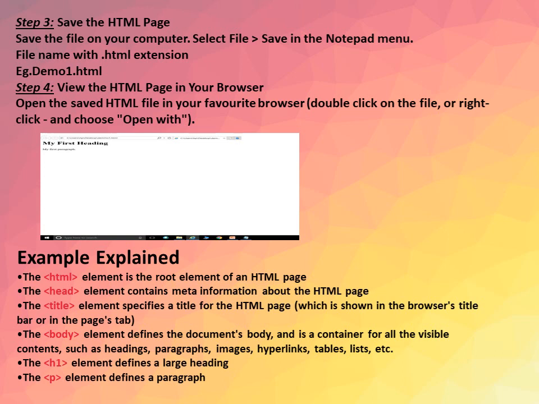Next, H1. It is the element that defines a large heading. And the last one, P tag. It is the element which defines the paragraph. So in this example, we use the HTML tag, head tag, title tag, body tag, H1 tag and the P tag. So like using these types of tags, there are a number of different formatting tags available. By using these tags, we are going to design our web page.